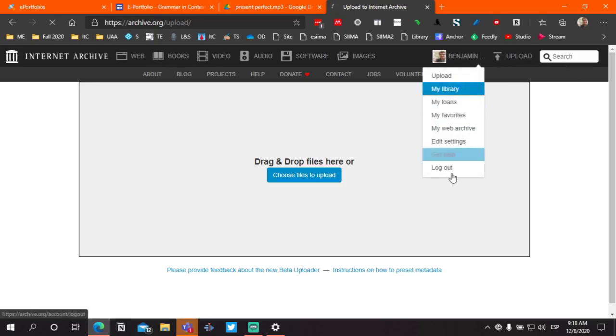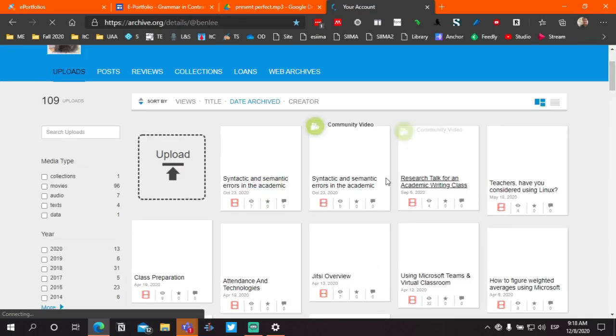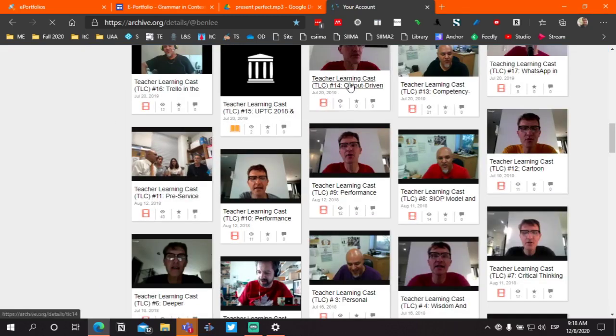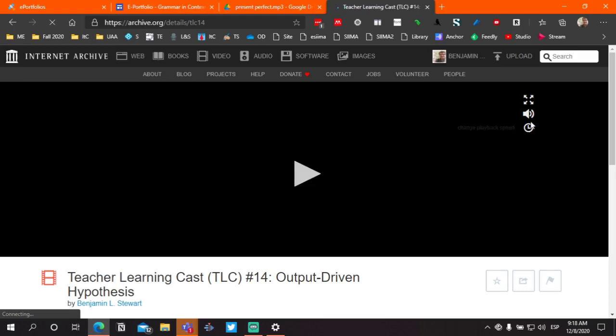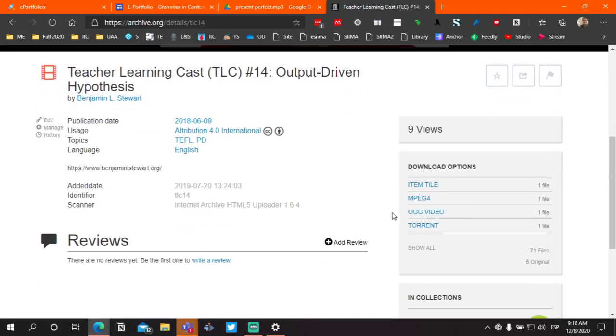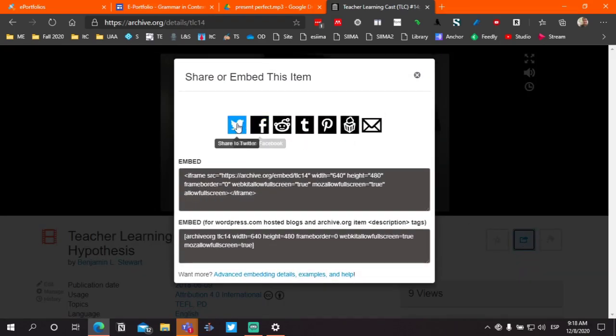Once you've done that, you can go to your own library, and here's where you can access all of your videos, whether they're audio or videos, right? And then you can embed those. Click here. You have options to download with these file formats, and you have options to share. Share this item. This gives you options to share. You can share links.